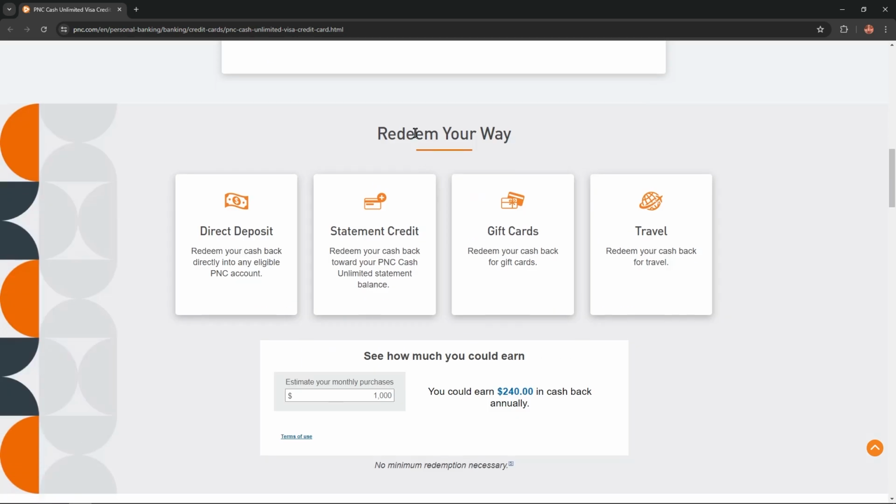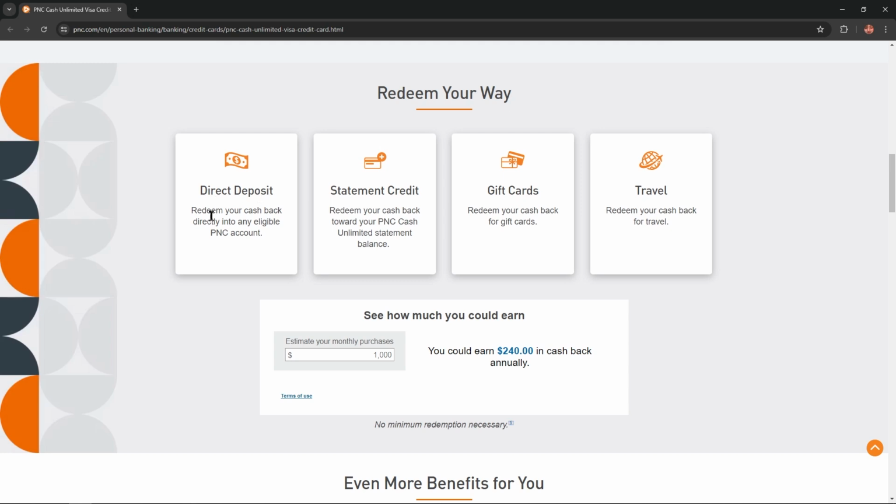Let's move further. Redeem your way. Direct deposit. Redeem your cashback directly into any eligible PNC account. Statement credit. Redeem your cashback toward your PNC Cash Unlimited statement balance. Gift cards. Redeem your cashback for gift cards. Or travel. Redeem your cashback for travel.